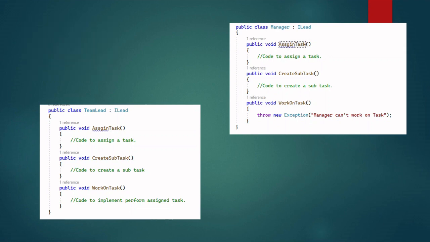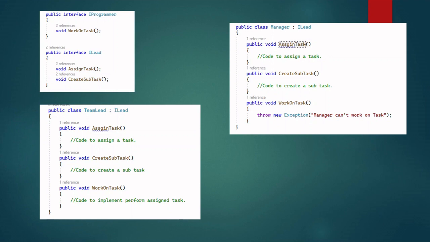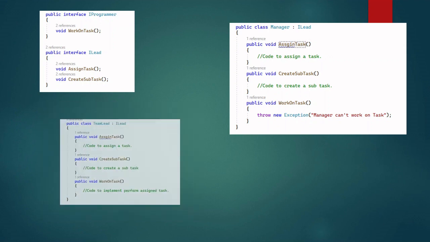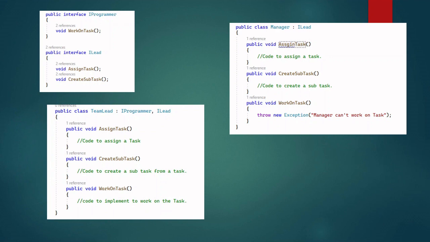So how will we solve this? First we'll implement two interfaces. The first one is iProgrammer, which has only one method, work on task, and the second interface, iLead, has two methods, assign task and create task. Now let's write the team lead class again. The team lead class will implement two interfaces, iProgrammer and iLead, because he can assign task, create task, and also work on task. So he will be implementing all three methods.